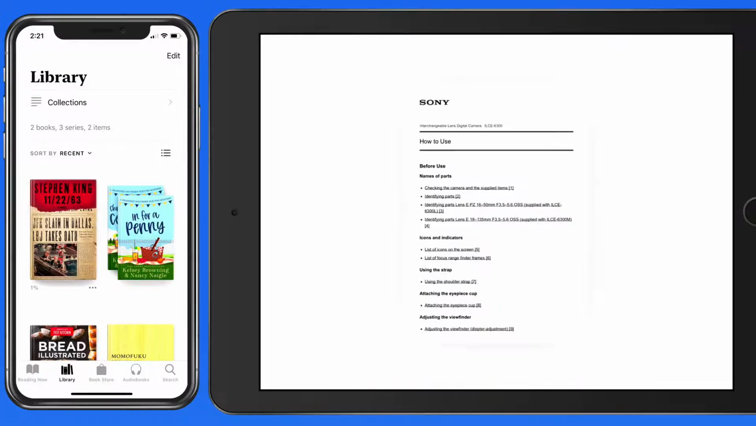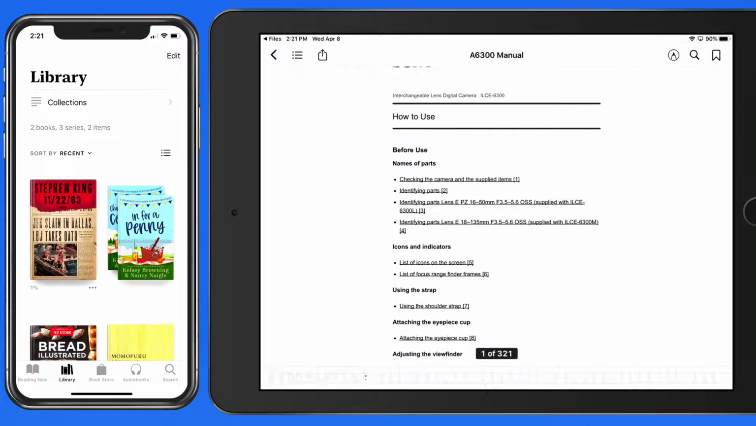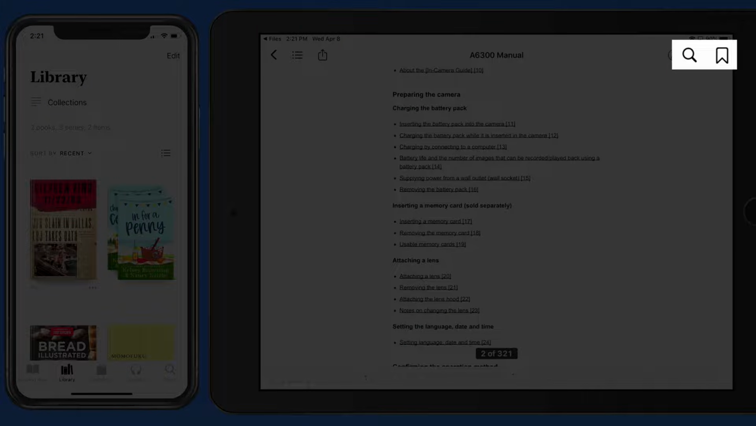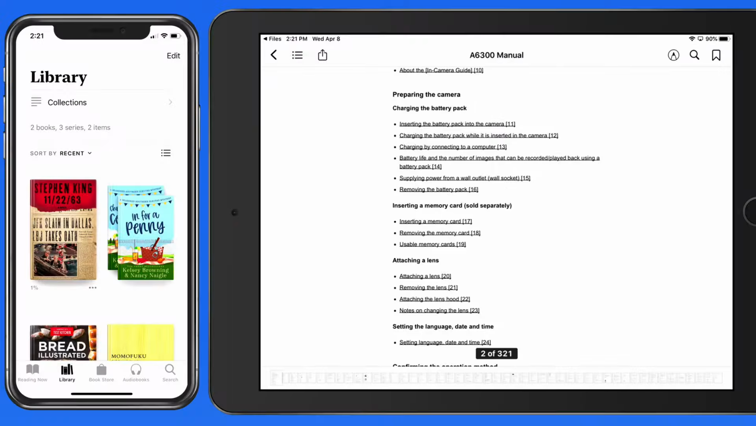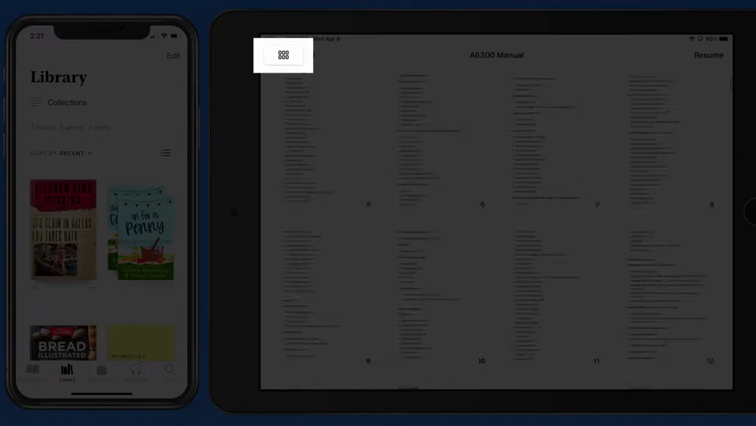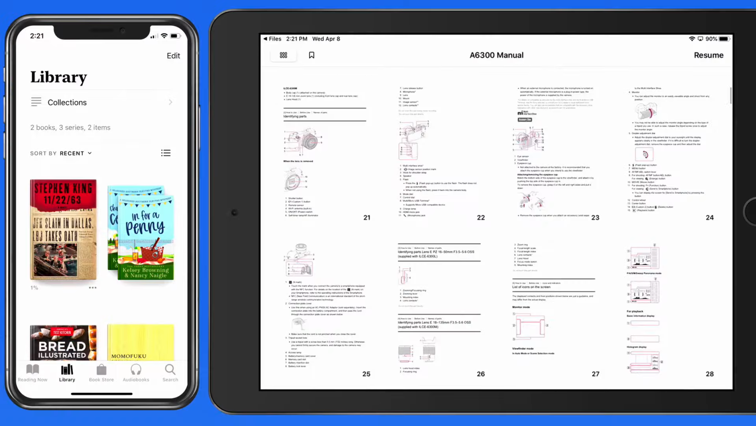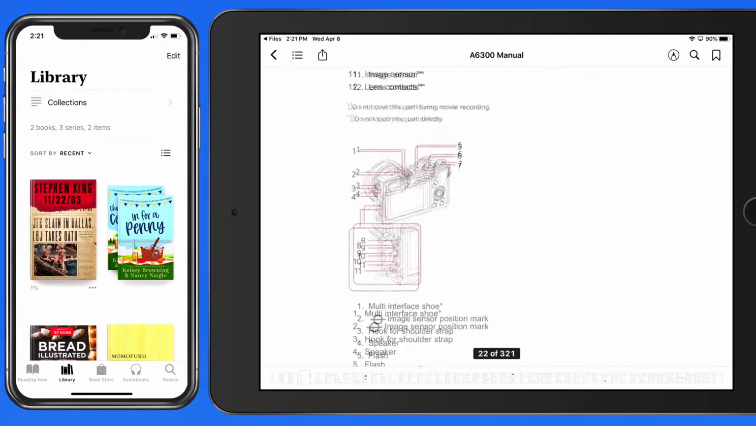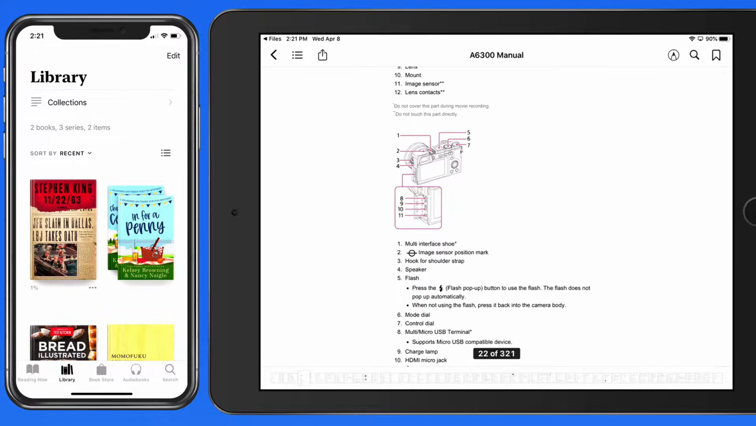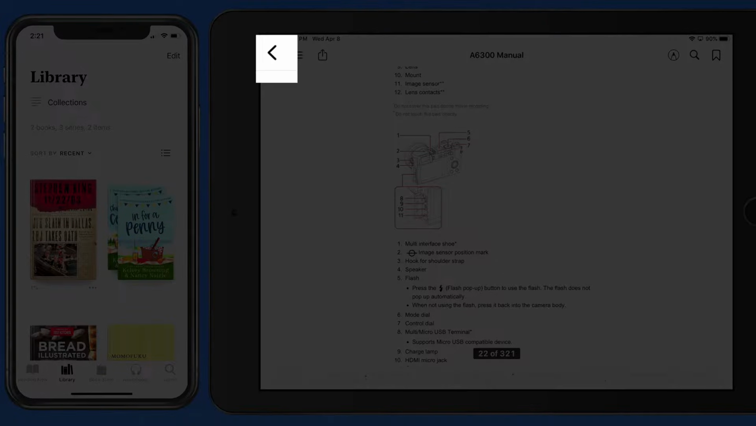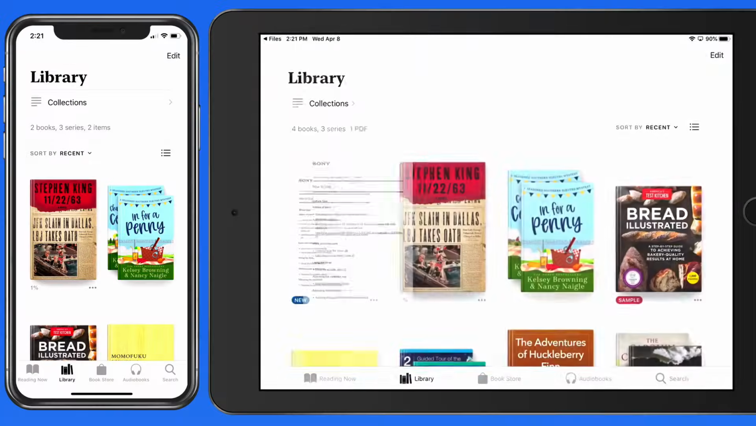It can be better to view a PDF in the Books app because we're able to add bookmarks and notes. We can also view all the pages as a grid of thumbnails. But when I exit this PDF, it doesn't remain in the library.